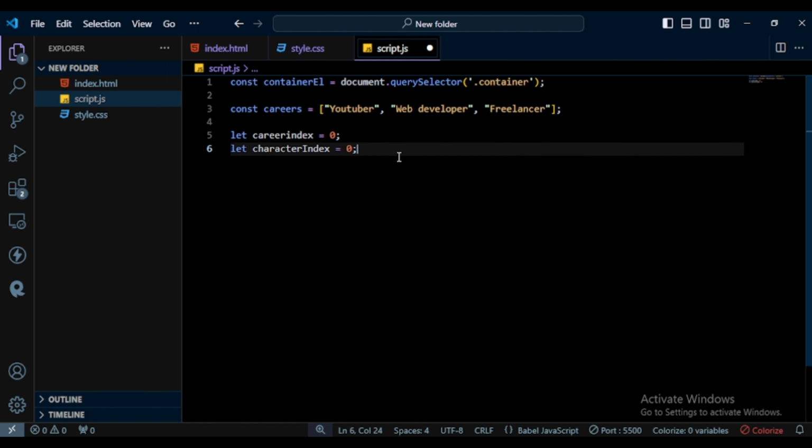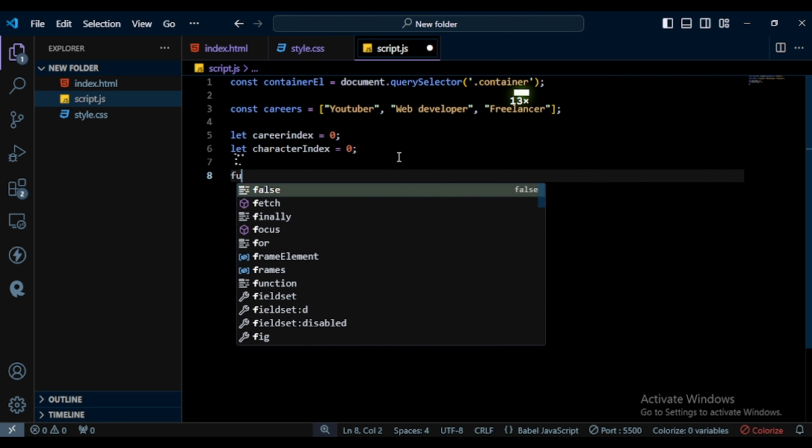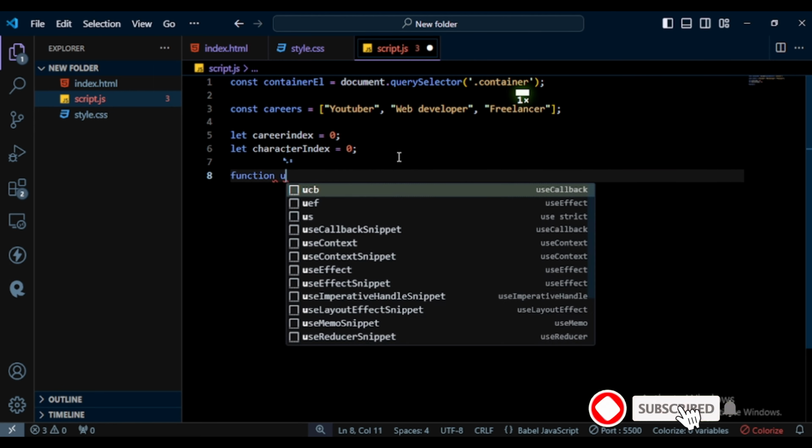Okay, and next we define a function to update the text with the typing animation. So here I write the function keyword and give the function the name updateText.